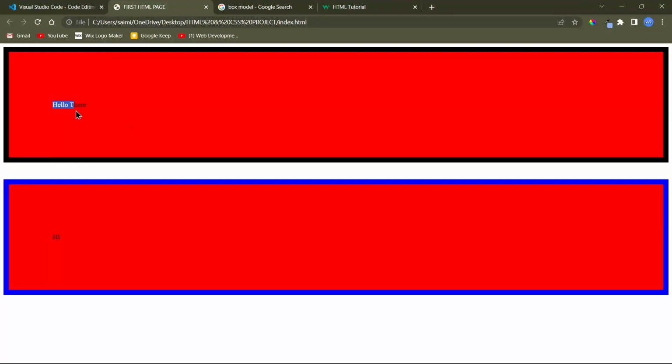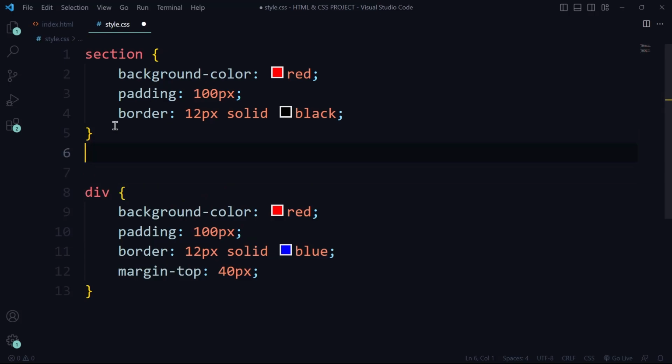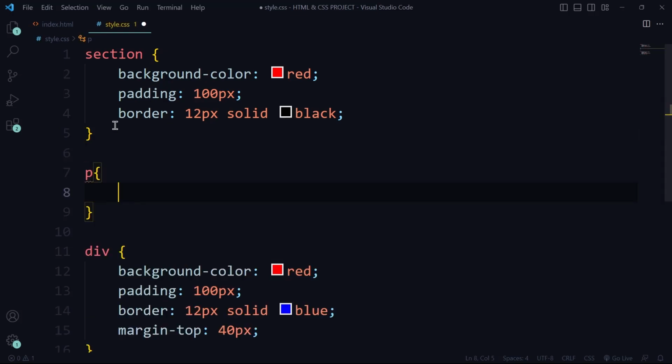So now that we have understood the box model, let's try to design this font a little bit more. In order to design this, there are several things you can do with the font. We have p tags over here, so let's just try to style p. Let's just change the color of the text.